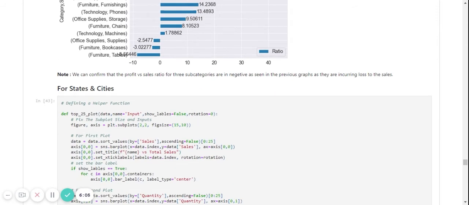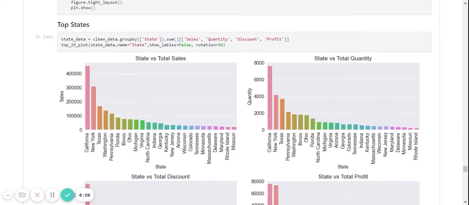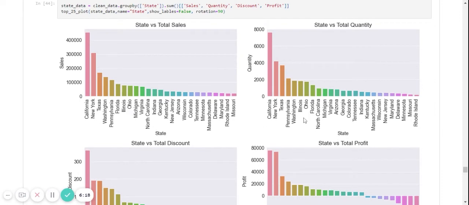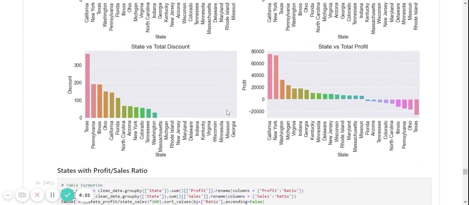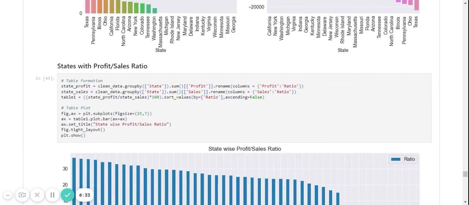And I tried to plot the same for states and cities as well. I made a helper function and plotted the ranking of top states versus total sales, total quantity, total discount, and total profit. You can see that the values are different. We are getting more profit from California, but we are offering more discount to Texas. And similarly, we can see that there are multiple states which are giving us negative profit. And we can confirm it by the profit to sales ratio here.